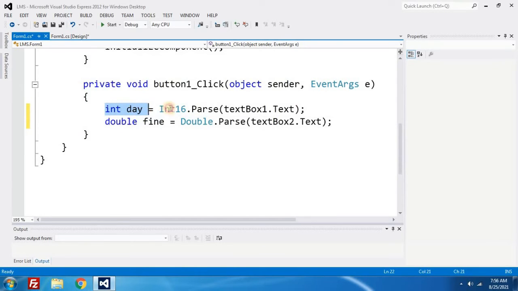Since in a library management system, book returning days will be more than 1. Therefore, to give that meaning, I am going to change this variable name as into days. Book can be delayed more than 1 day. Therefore, I am giving the plural word for day, which is days.